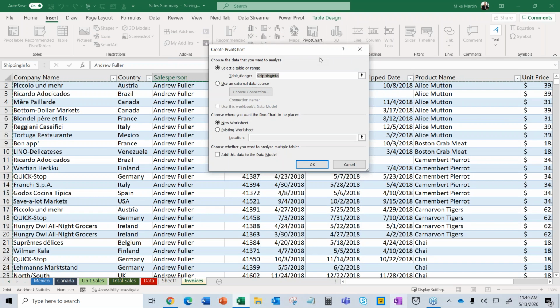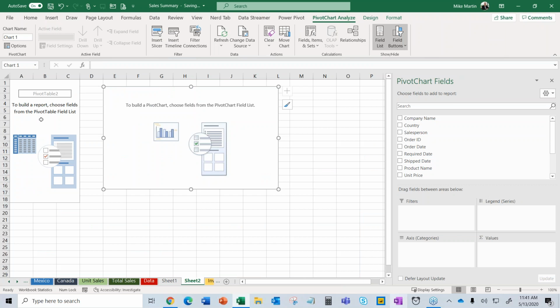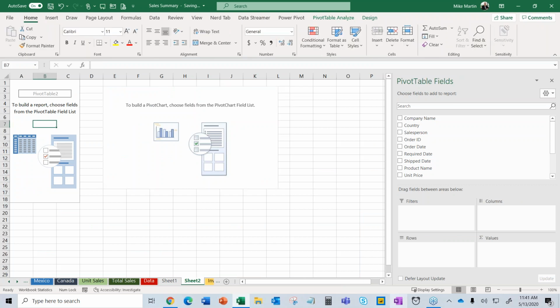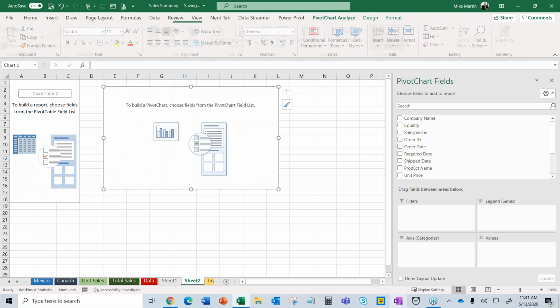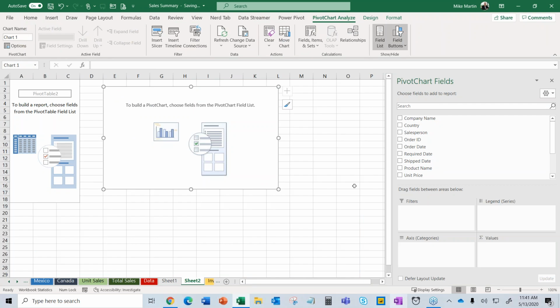Same process. Select your data. It's in a table. Where do you want to put it? New worksheet. But this time I get a table way over on the left for free and a chart. But on the chart, same process, 4 quadrants, but I have legends and axes. So axes are like rows, legends are like columns.